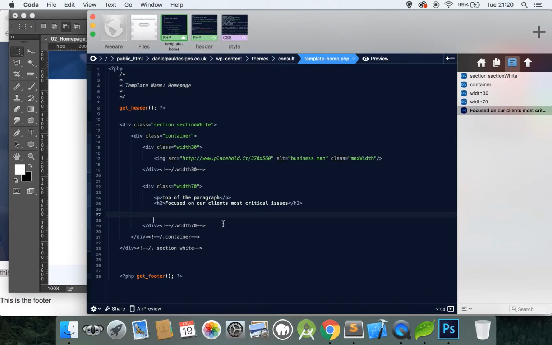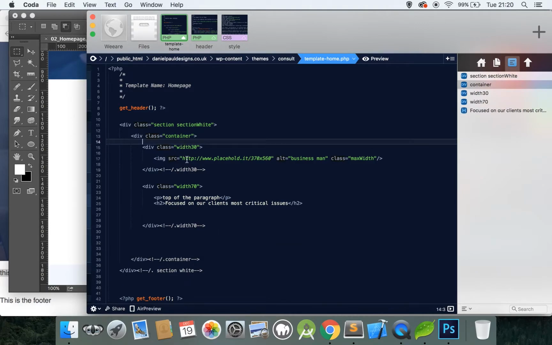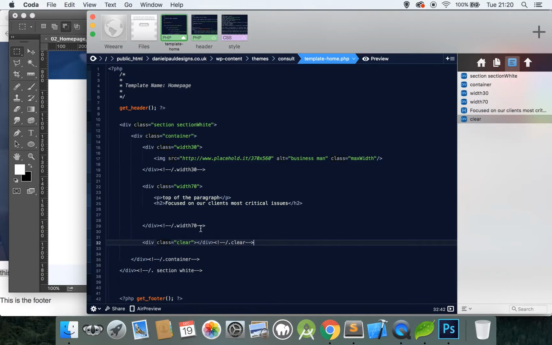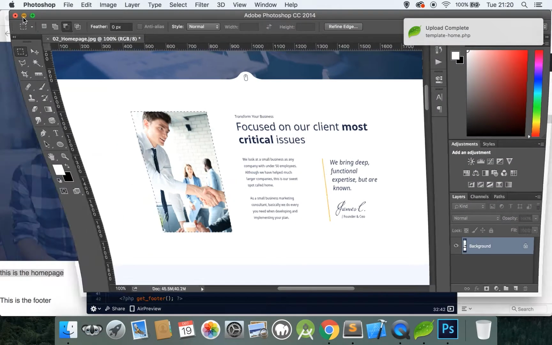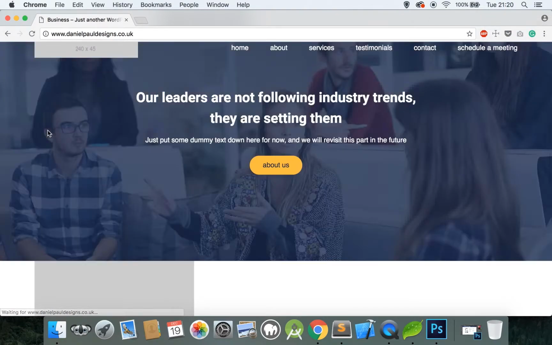But I don't want to confuse you yet, so what we will do, we'll come outside those two divs, so we're outside the width 30 and outside the width 70, and we'll add in a clear div. So that means everything else underneath these two divs will then stay in line and appear where they're supposed to. So let's save that first of all. Upload to our server and then see what changes have been made. So refresh the page.